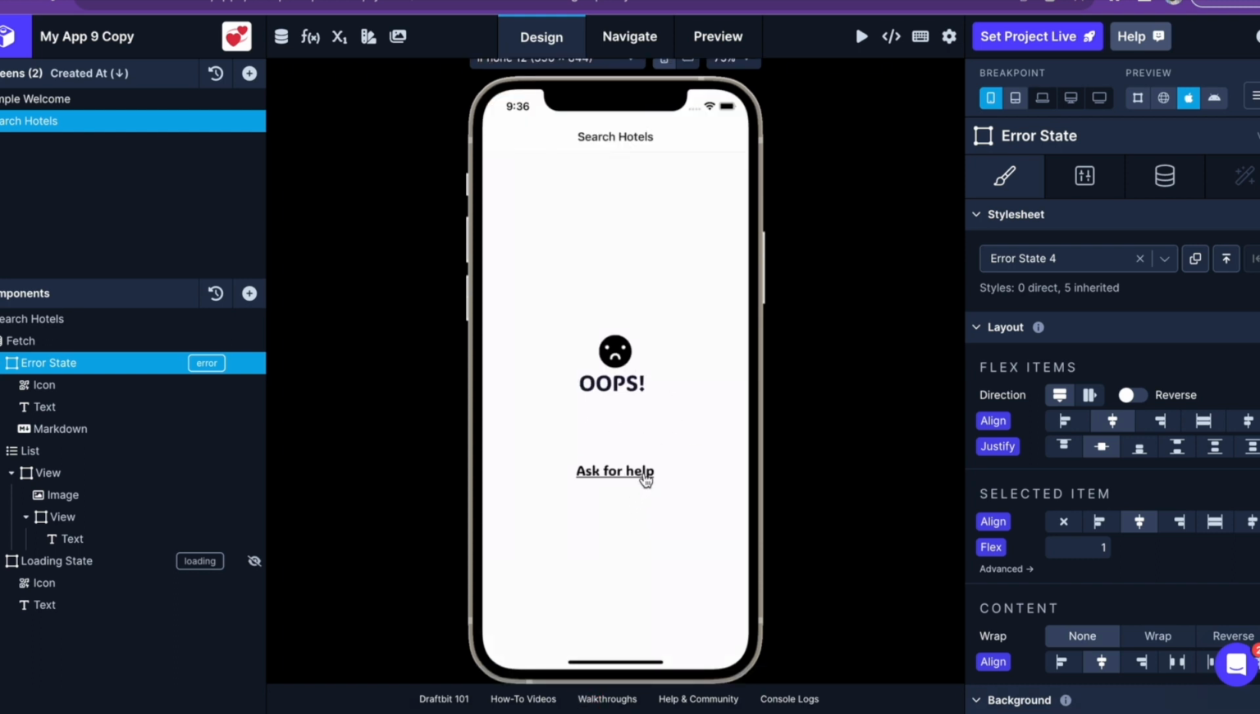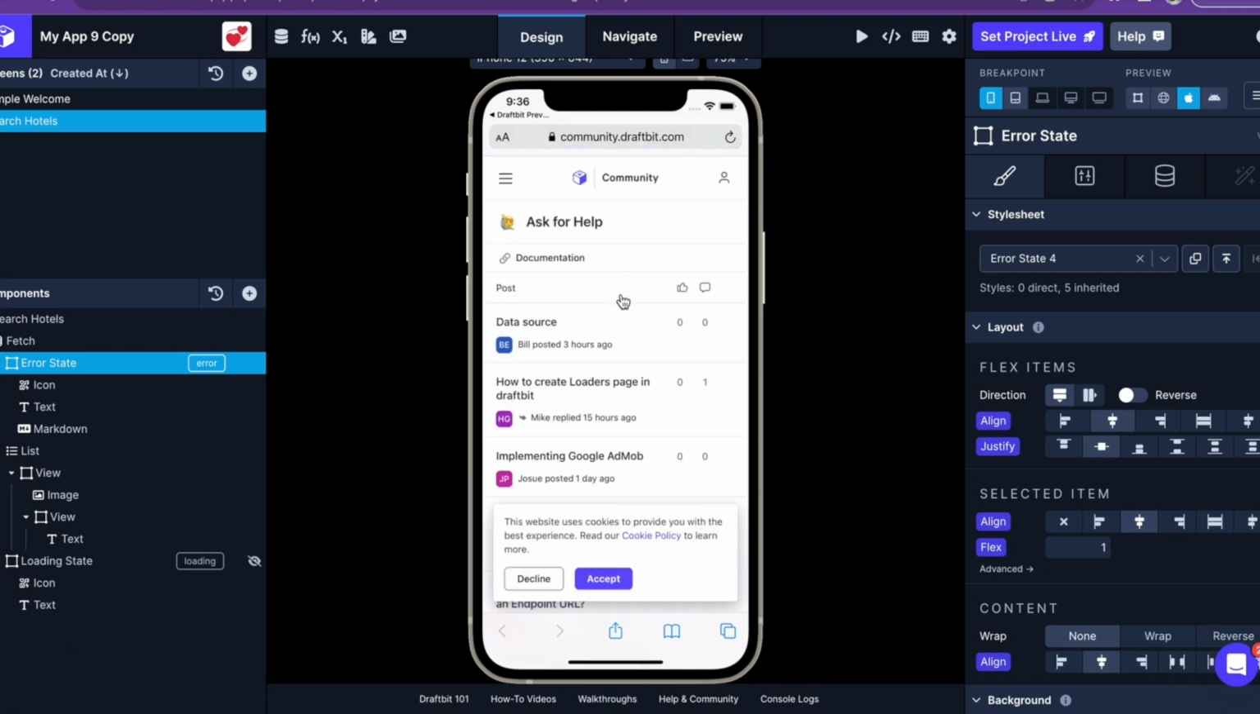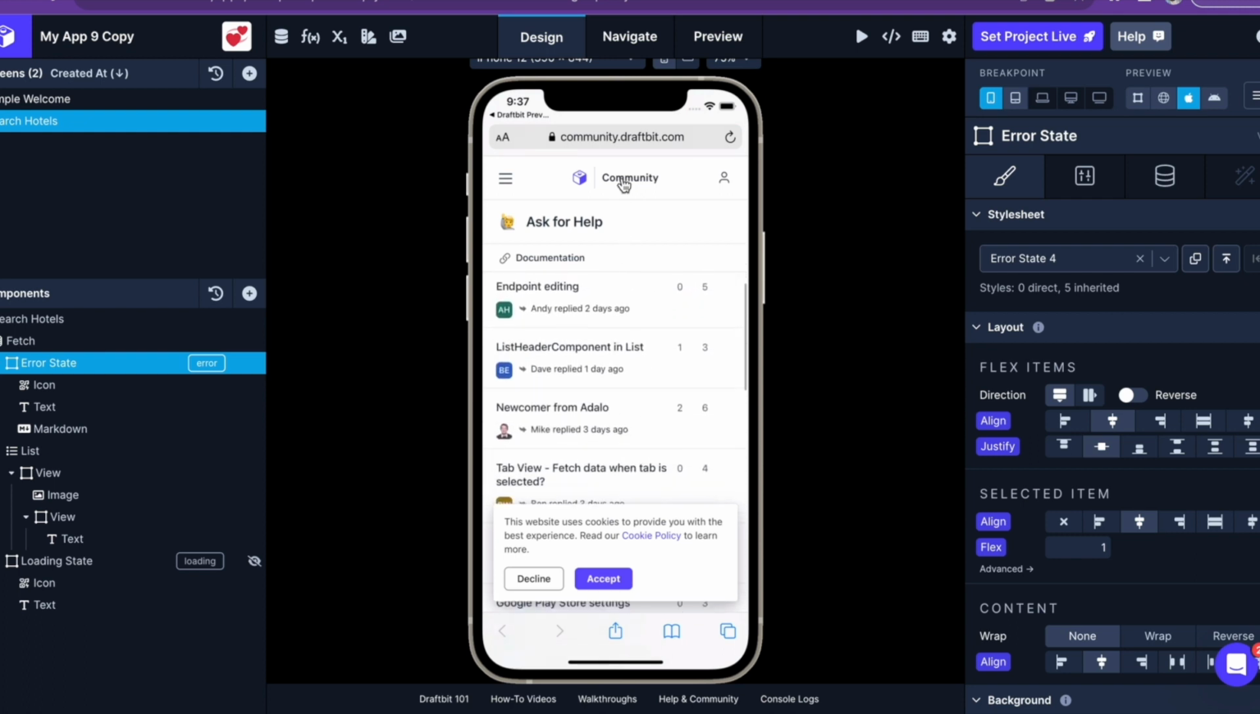Voila, it works fine. And here is our community page. So we were able to navigate our user in the error state to the community page for asking help. You can customize your error state handling and apply different use cases.